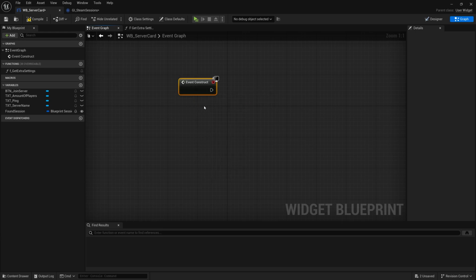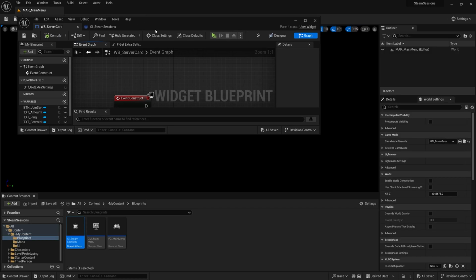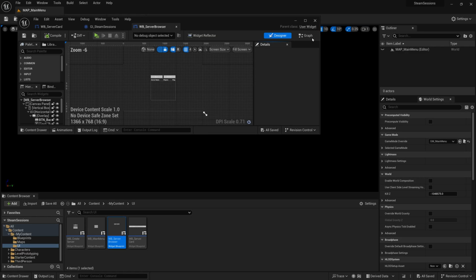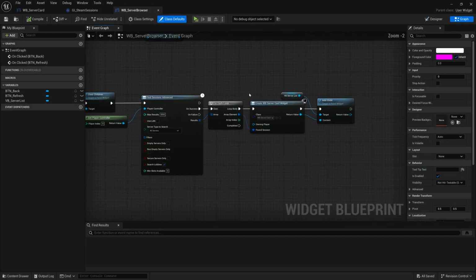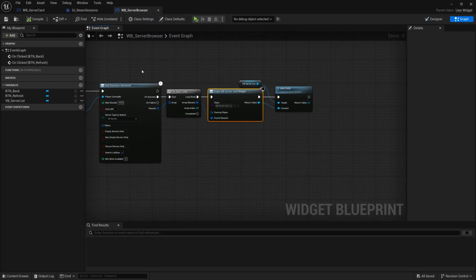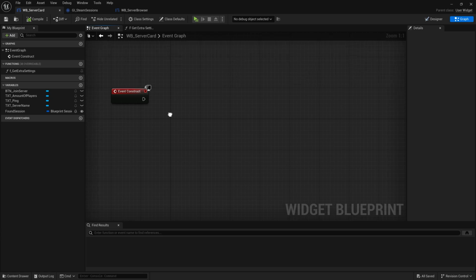So if I go back to the event graph, here I want to use the event construct event. And this is just the same as event begin play in all of the other blueprints. But in UI, it is called event construct. So whenever we create the server card, remember we did that. If I go back to the UI and I open up the server browser, whenever I click refresh, I create a server card for every session I find. So whenever I create a server card, it's going to run my event construct.